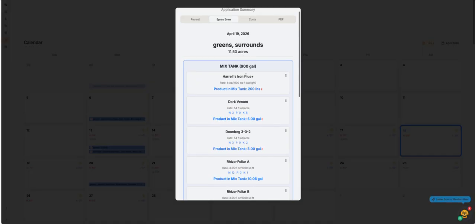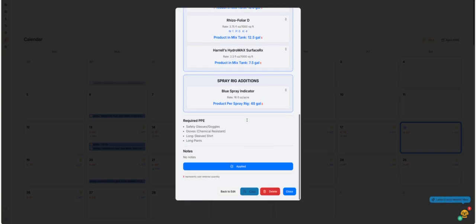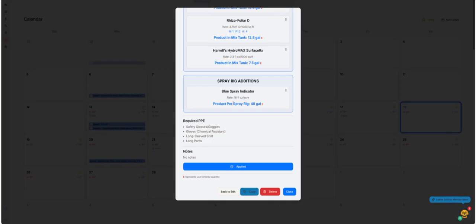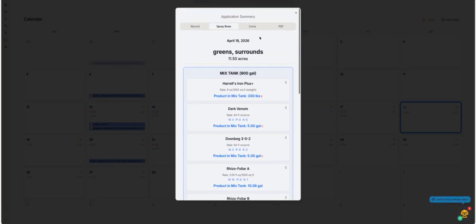So this is what guys will print out to put in their book. The spray brew, anything that goes in a mix tank, it shows us product in the mix tank, the rate. And then down here is spray rig additions, something you don't want in the mix tank, but the guys put in separately. PPE and then any notes.